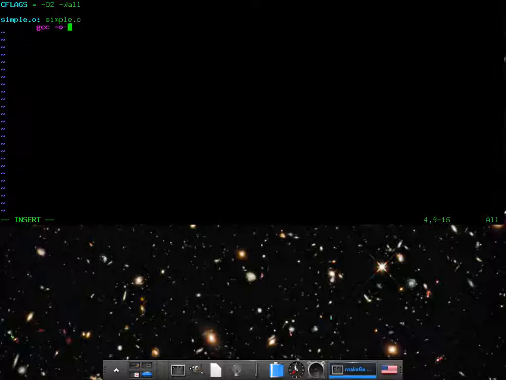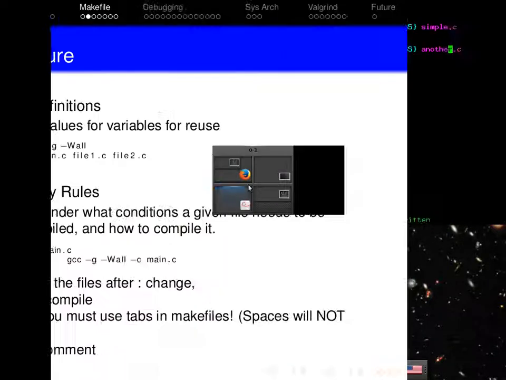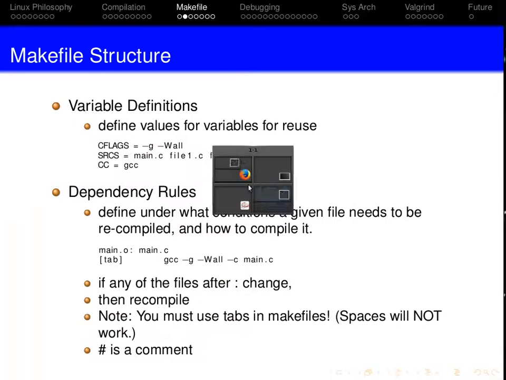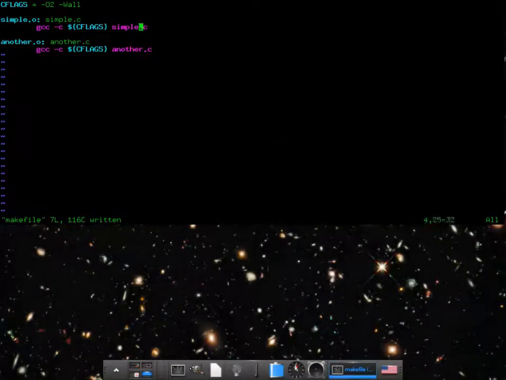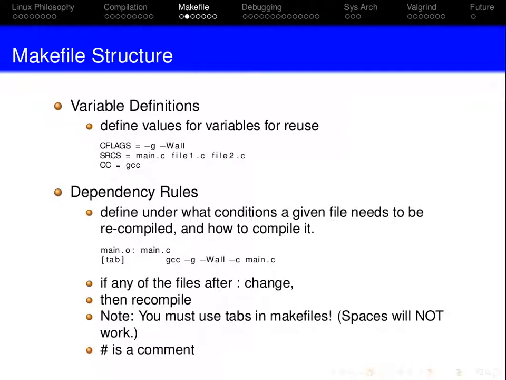So gcc -c. We'll go ahead and use that CFLAGS we just created, and simple.c. And if we wanted to create one for another, we could. And another, perfect. Okay, now, all right, well, we got that so far.